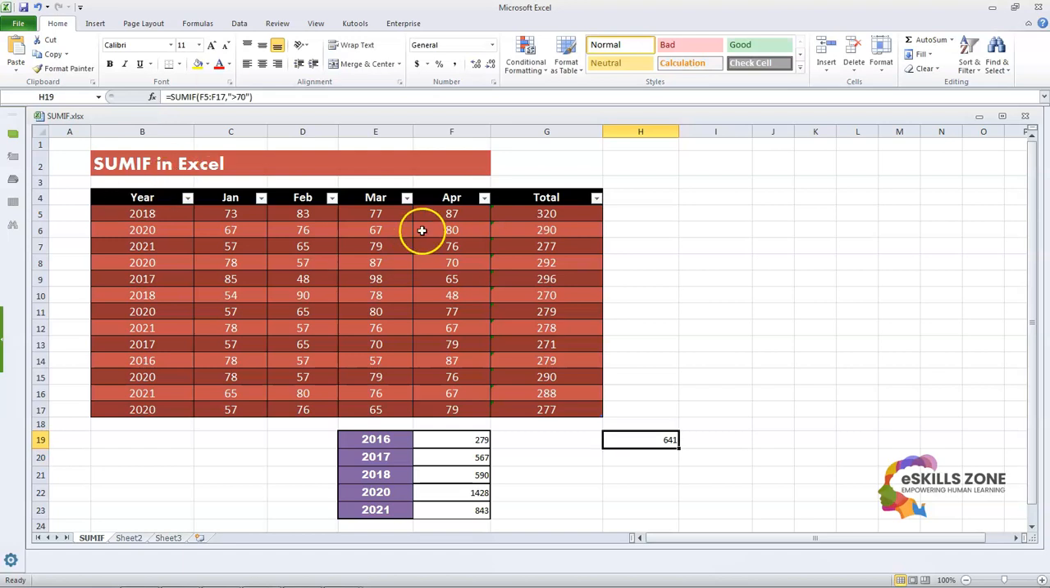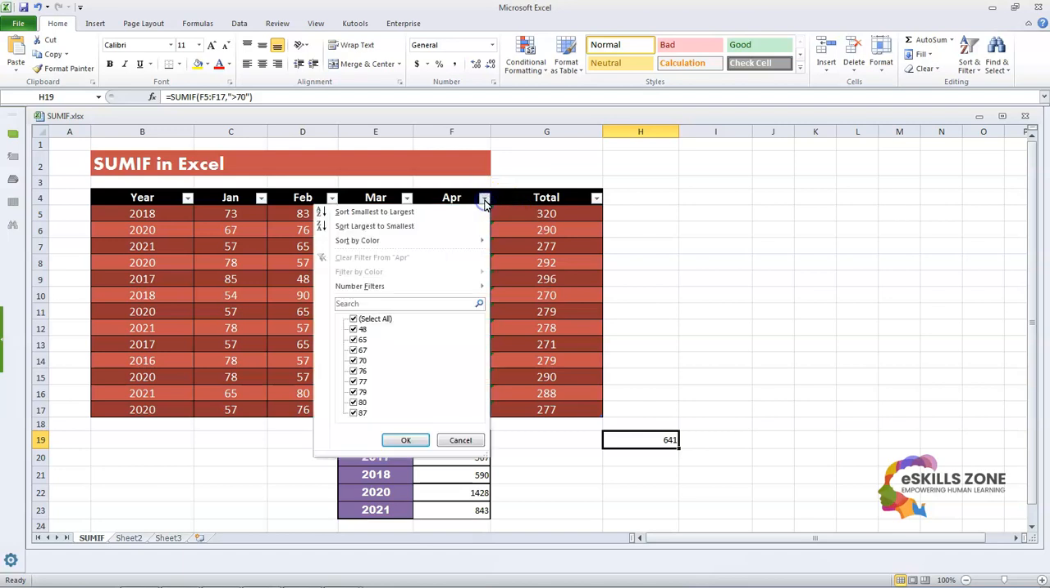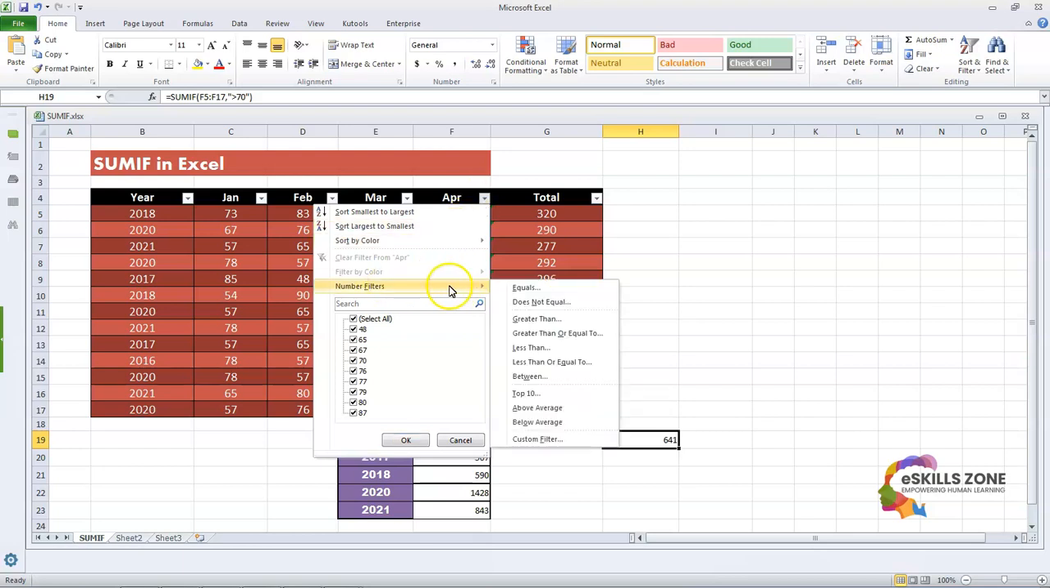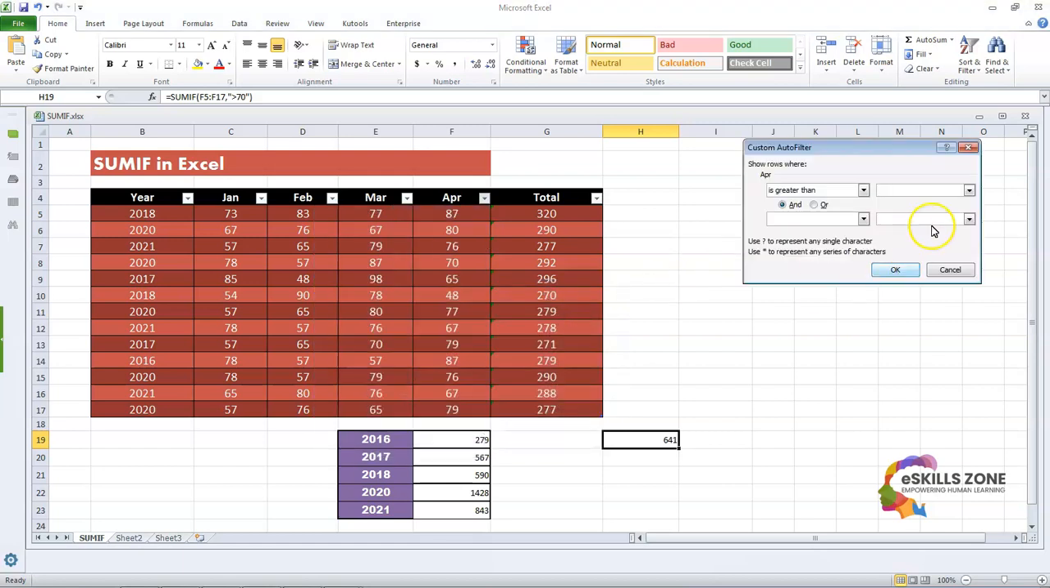So we're going to check it. Here we will select this filter drop down arrow, and from here we will select number filters, and select greater than in this condition. The custom auto filter shows where the month April is greater than the value 70. We will type 70, since we would like to get the total of the values that are greater than 70, and we'll press the OK button.